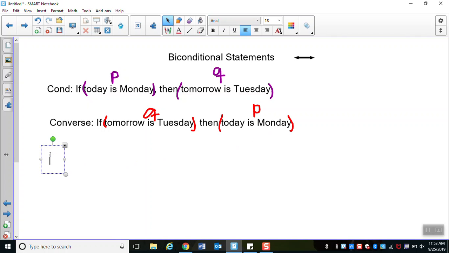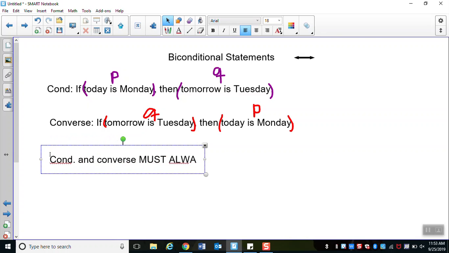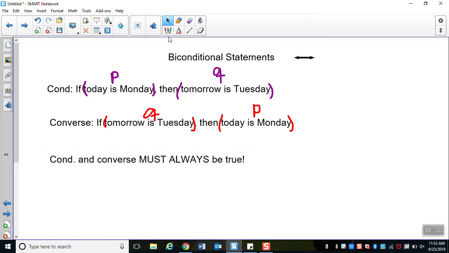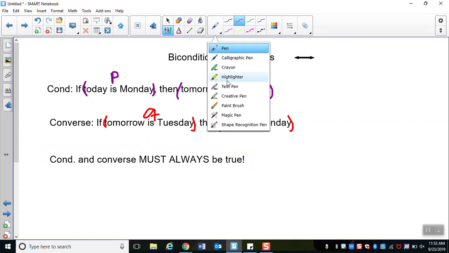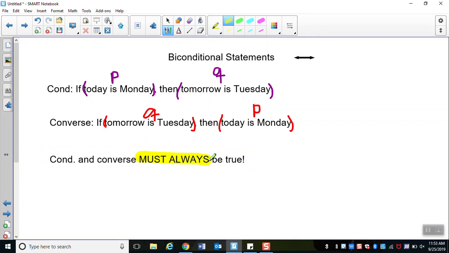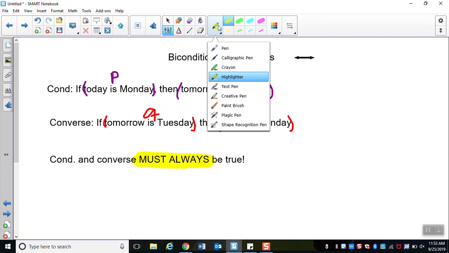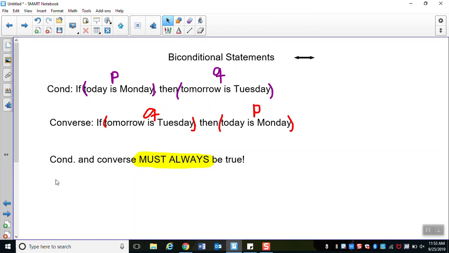So if the converse and conditional are both true, you can write a biconditional. So just make yourself a note. The conditional and converse must always be true. Okay? So write that down, highlight it. This is the most important part. The conditional and the converse must be true for you to be able to write a biconditional statement.